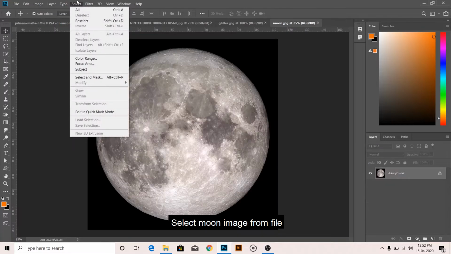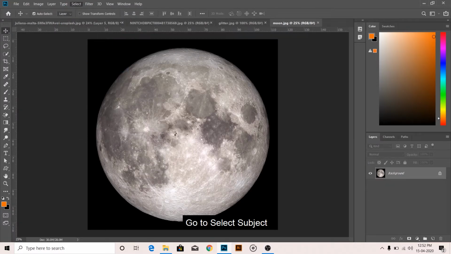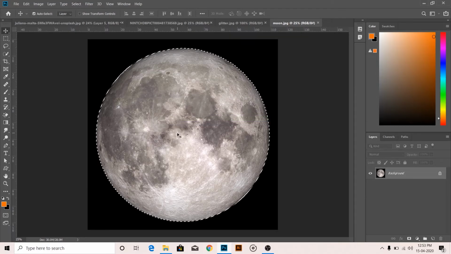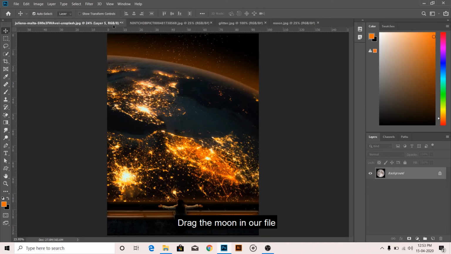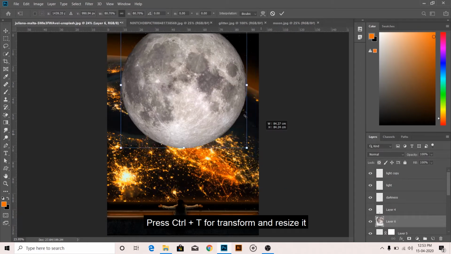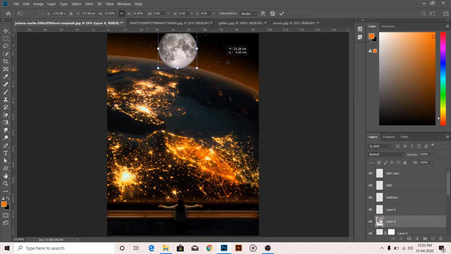Select the moon image from the file. Go to Select Subject. Drag the moon in our file. Press Ctrl plus T for transform and resize it. Place it around the corner.